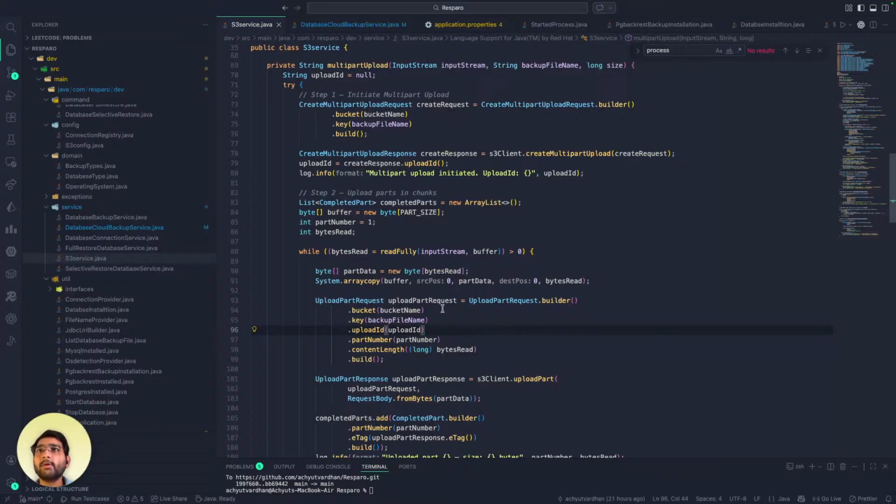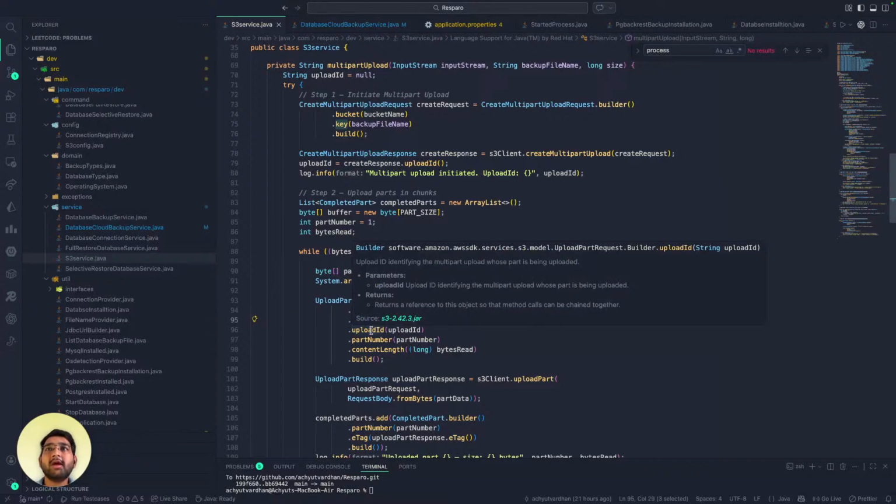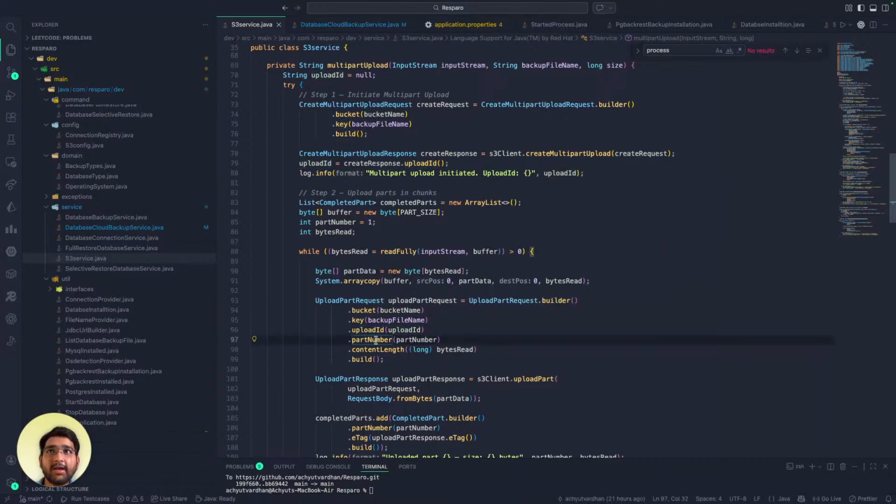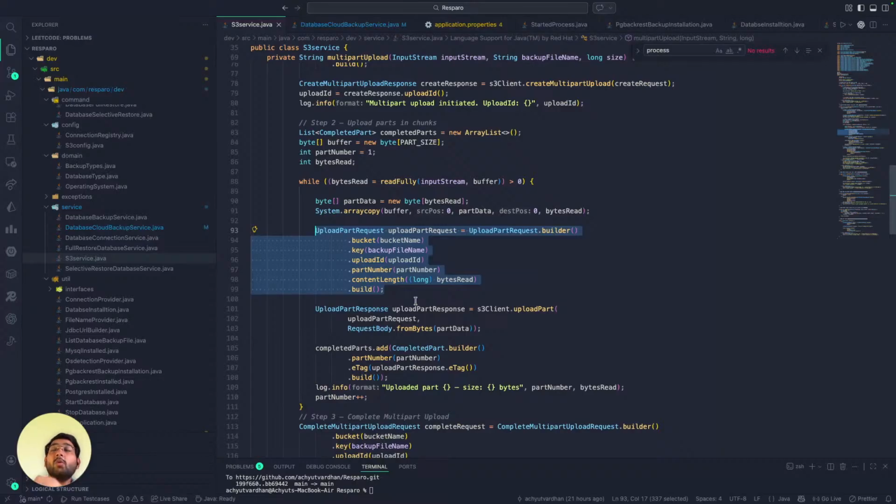MB का चंक है. तो व्हाट वी आर डूइंग, we are having an upload part request, and this is an object. In this object, what we are passing, we are passing the bucket name, we are passing the key, we are passing the upload ID, we are passing the part name number, we are also passing the content का length क्या है, and then we are building this object. Now once we are building this object, we are going to upload this part. Now we are uploading the upload part request, and then we are requesting कि ये part data है भाई, ये लेके जाओ, ये स्टोर करो.